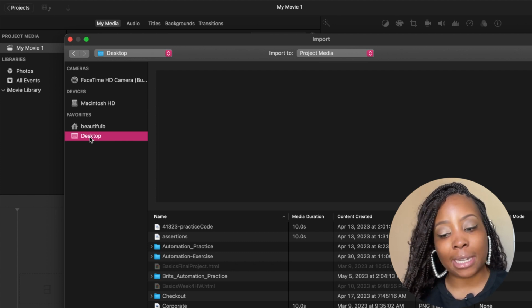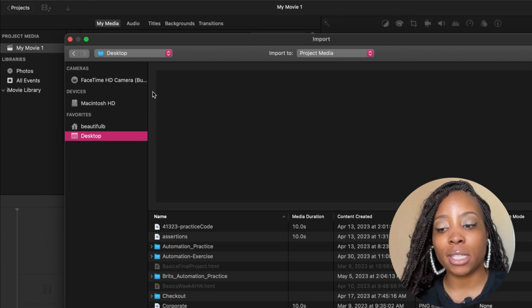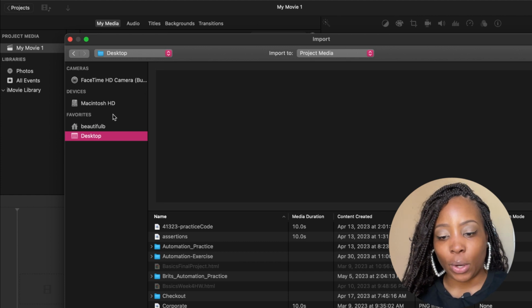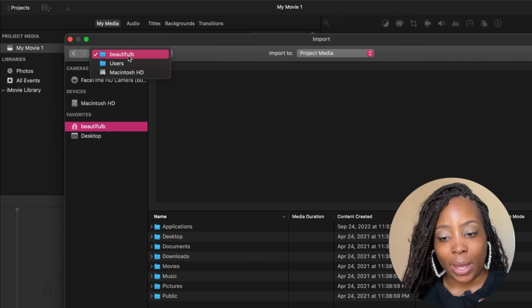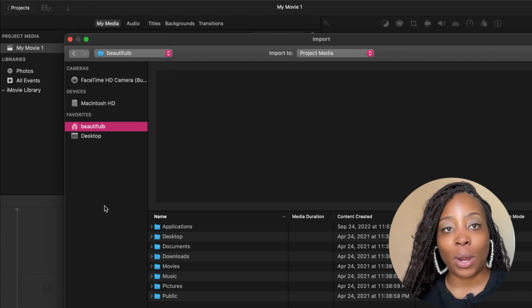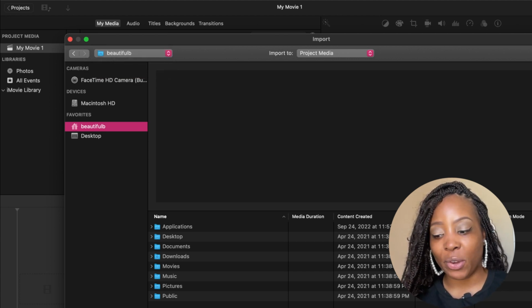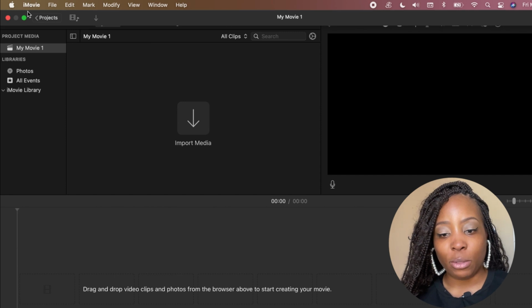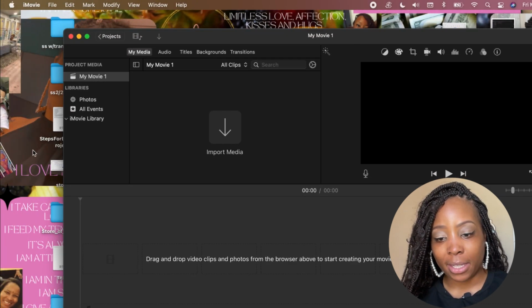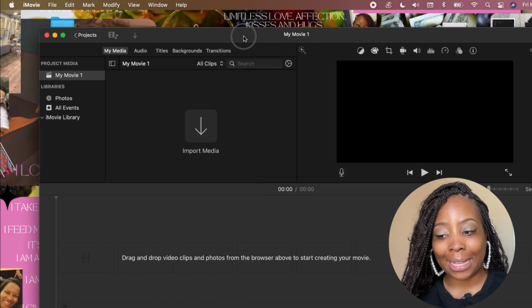It's just really going to depend on where you have your media stored on your computer, okay? So in this case, you have folders here. It just depends on where you have your media stored. I advise you to maybe create a folder that you can use for your media. I have my media stored on my iCloud drive.